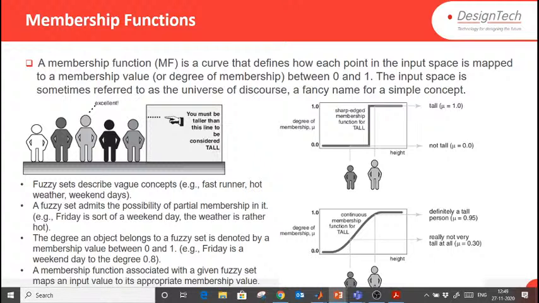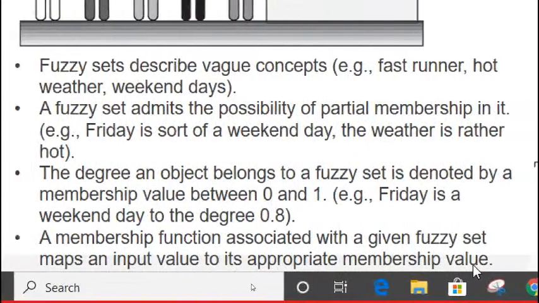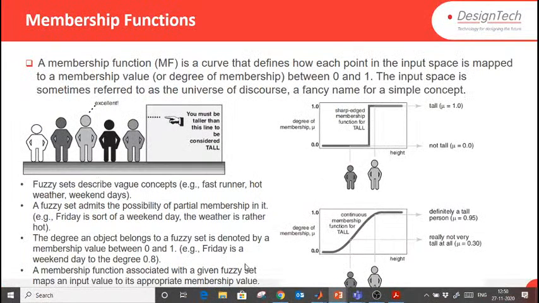The degree to which an object belongs to a fuzzy set is denoted by a membership value between 0 and 1. That means the mapping from a crisp value to a fuzzy set, the output which we get, will be between 0 and 1, and the curve which we get is called the membership function. So a membership function associated with a given fuzzy set maps an input value to its appropriate membership value, that is between 0 and 1 again.